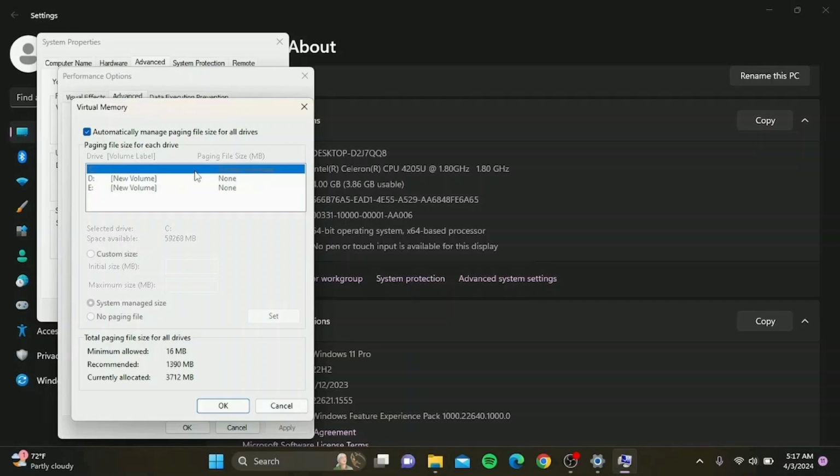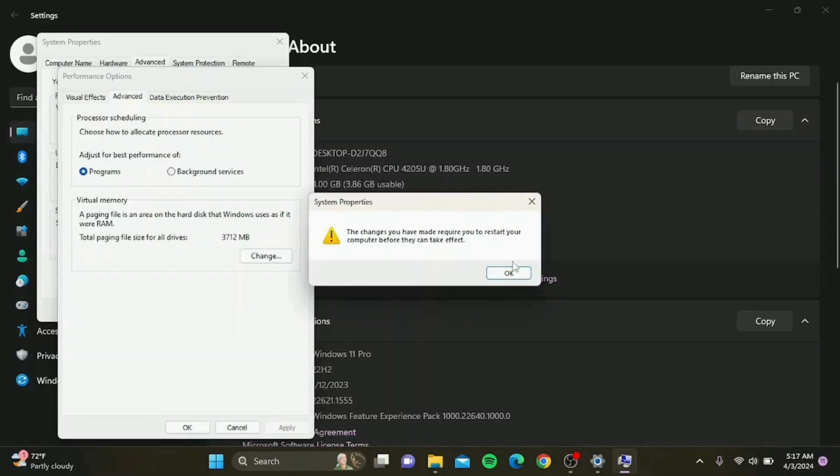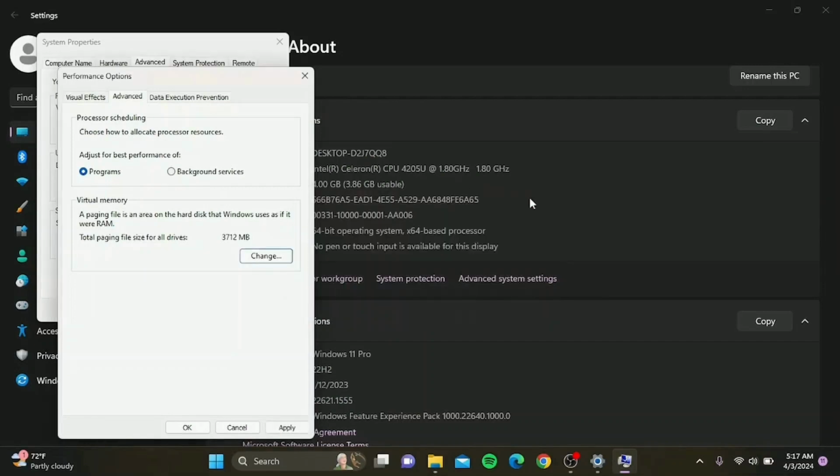You might be wondering how much virtual memory should I allocate. A good rule of thumb is to set the initial size to the amount of RAM your system has and the maximum size to double that amount. And don't forget to restart your computer for the changes to take effect.